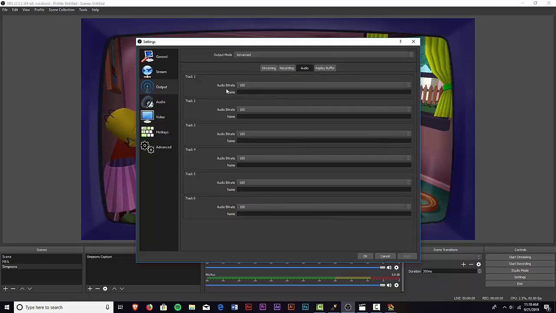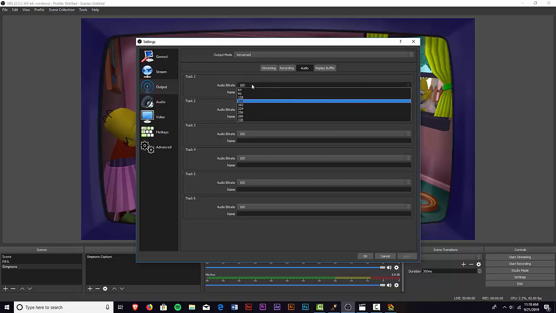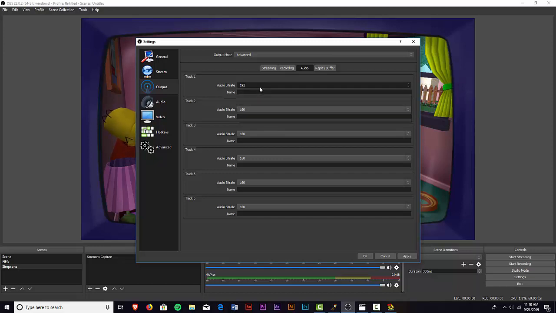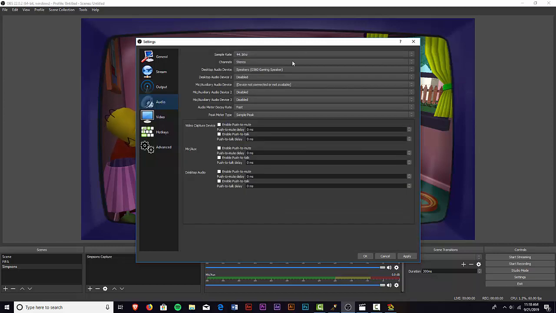This stuff doesn't really affect your video as much. Of course, at least the default doesn't really affect your video. But if you do want to insist on going a little bit higher, I wouldn't go any higher than 192. But I've always kept it at 160. It hasn't really been an issue for me. And I probably wouldn't go lower than that either. Just keep it where it is for now, just to be safe.